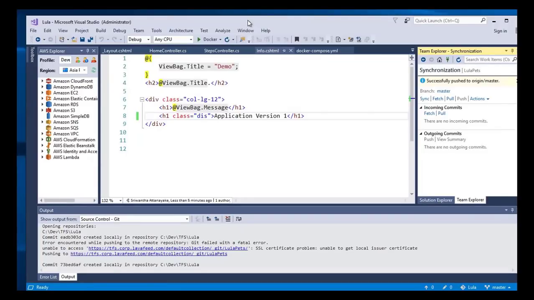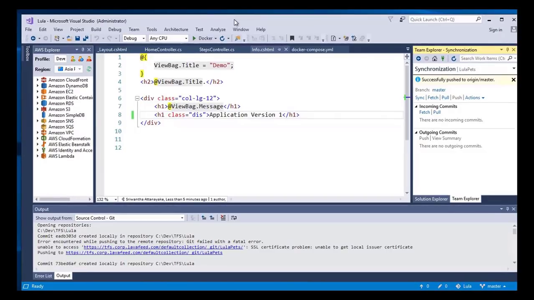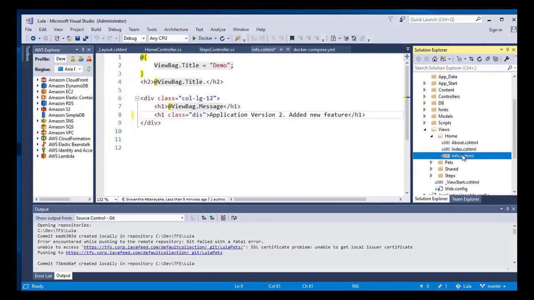I'm on my Visual Studio. This is the application, and it is already integrated with TFS. It could be VSTS, it could be your Bitbucket with TeamCity, or it could be Jenkins, so we don't care. As of now, it's integrated. I'm going to change something. I'm going to say application version 2, added new features. This is simulating a developer adding some new features.